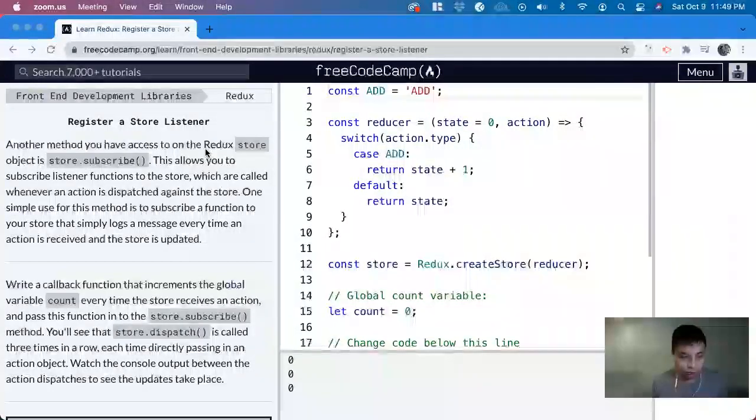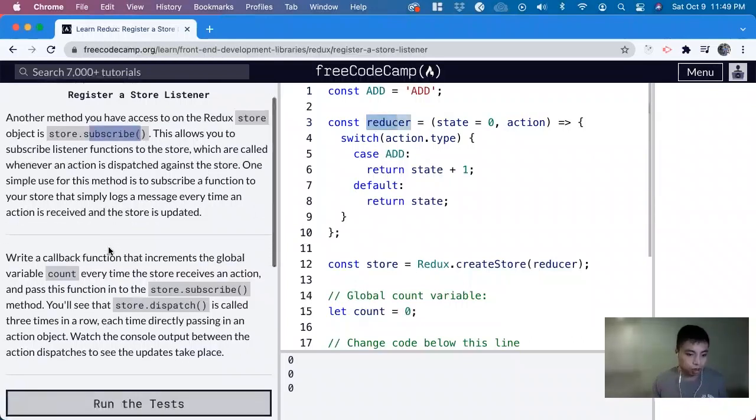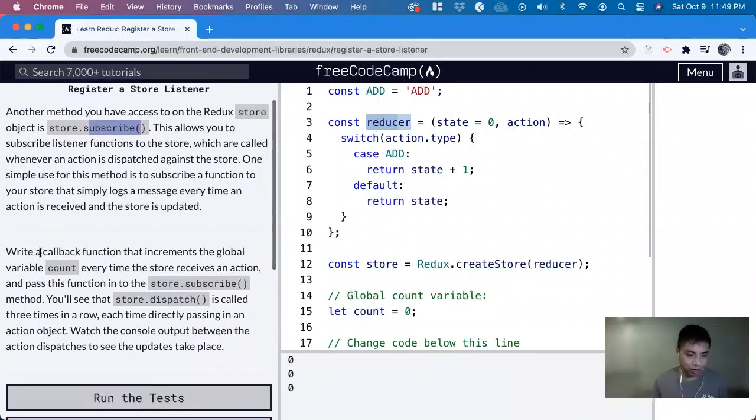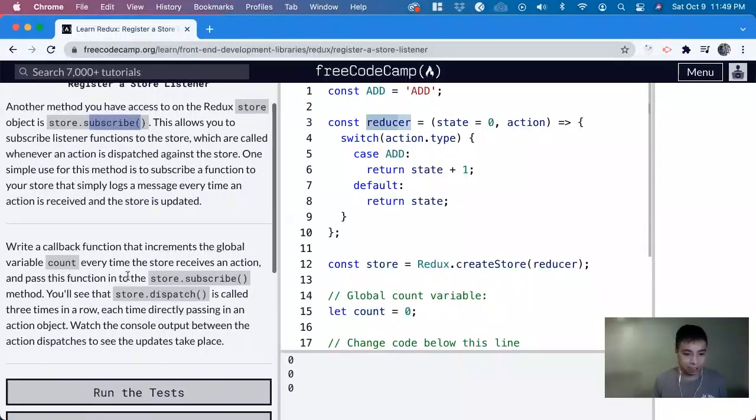Today we're going to do a Redux tutorial on freeCodeCamp. Register a store listener. We have another store method for Redux, which is subscribe. What this does is that whenever you have your reducer dispatch an action against the store, this method will run. So what we can do here is that it wants us to write a callback function that increments the global variable count every time the store receives an action and pass this function into the store.subscribe method.